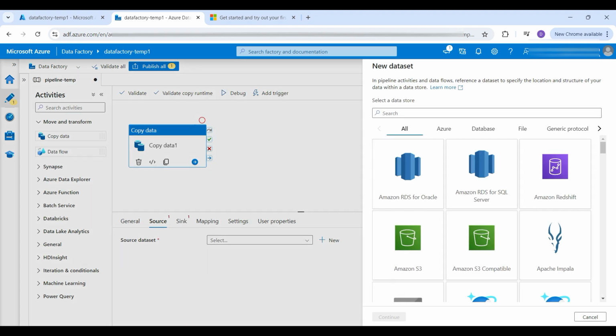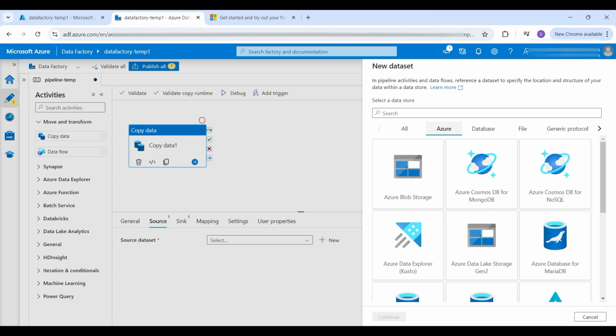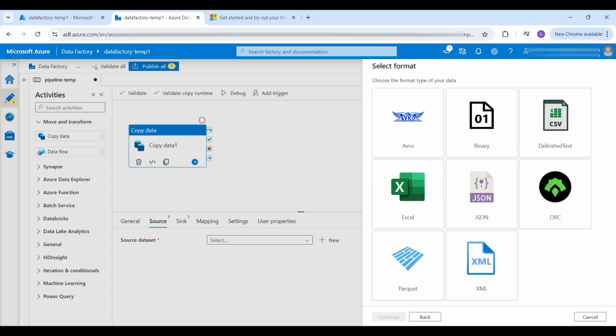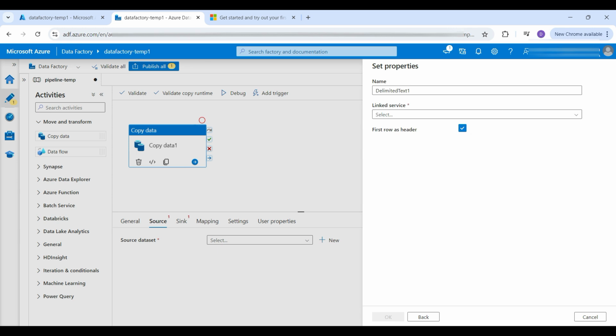So click on Source and select New to create a new dataset. Under Azure, search for and select Azure Blob Storage. This is what we created earlier. Select the delimited text here. Binary is another option that will work in this case. Click on Continue, then give this a name and create a new linked service.